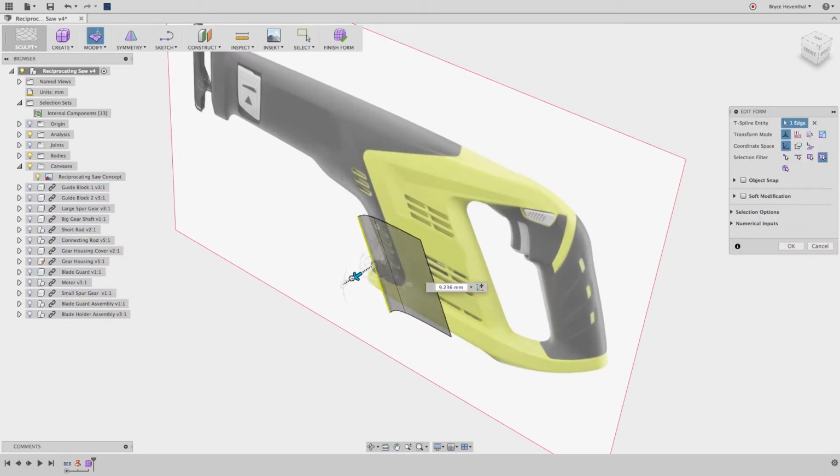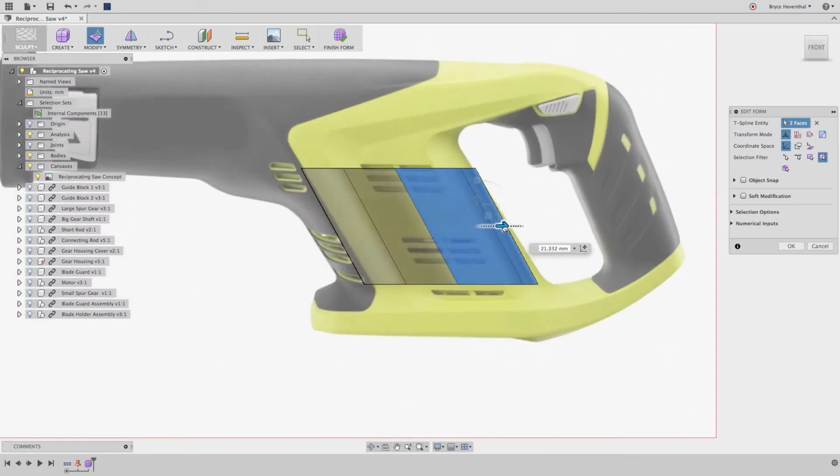I have one face to work with now, so let's add a few faces. As I add faces, I am changing the direction that I drag the triad to get the shape I am looking for in my plastic housing. With the triad, I can move and scale faces, edges, and vertices in the direction I prefer.